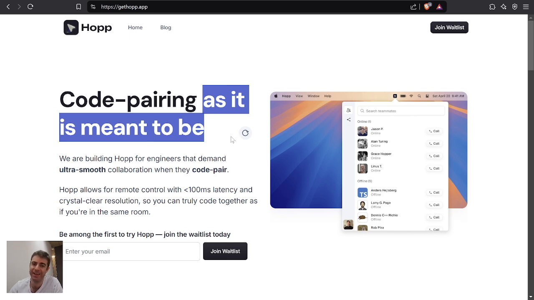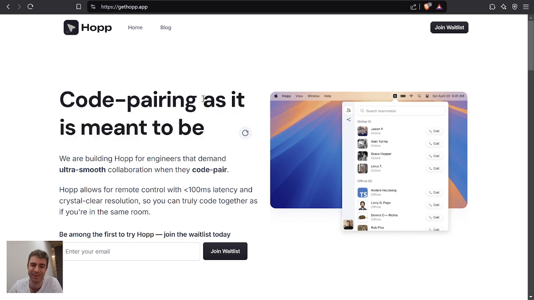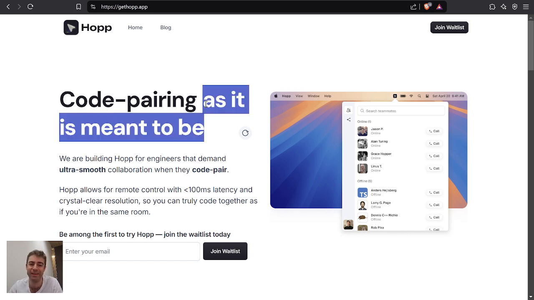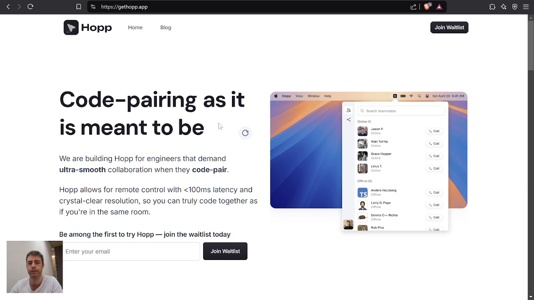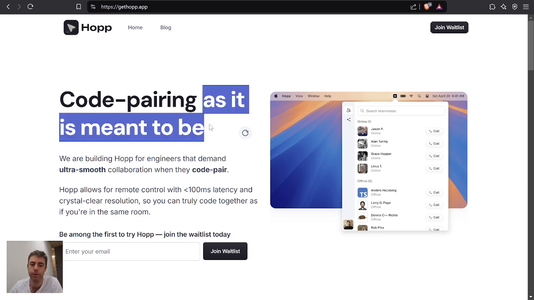"As it is meant to be" means nothing. I know what you mean, but you have to be as specific as you can. It doesn't say anything. We kind of understand it. I'm not gonna say that people are stupid and don't understand what this means. They probably do, but you want to be as clear as possible and describe what's unique about Hopp.